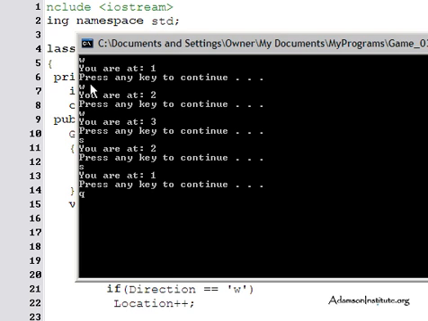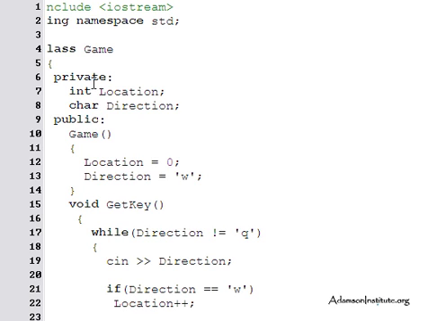I'm going to press the Q key, and the Q key should quit it right now. But I have to press the Enter key and then press this key, and now it quits. I have to press the space bar.